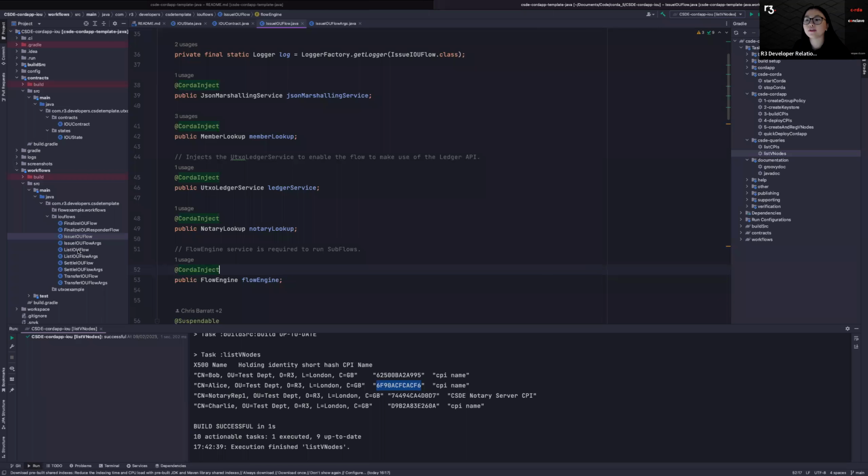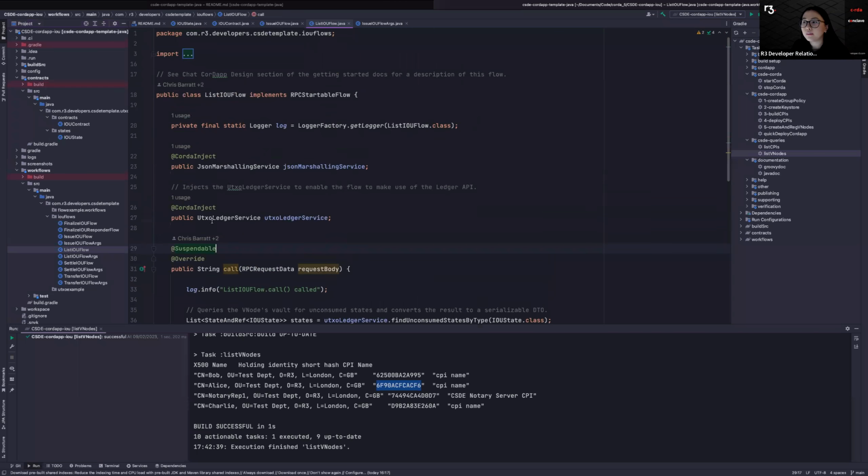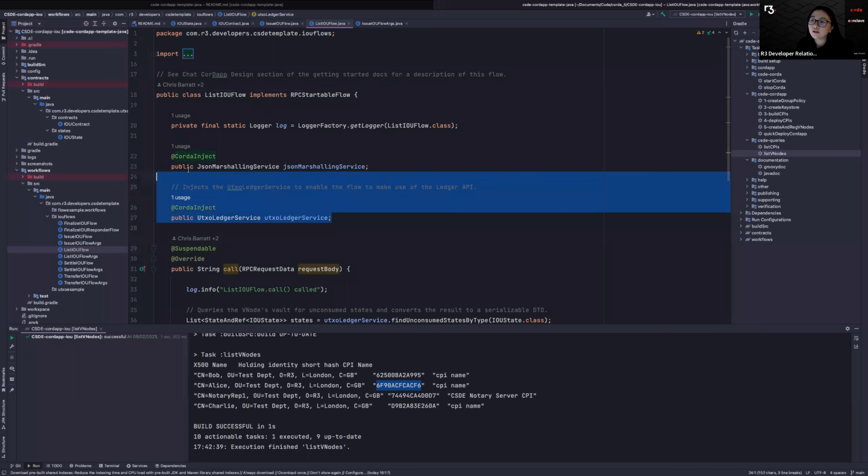injectable services. So for example, if we look at list IOU flow, because this flow only needs 2 services, I didn't include, for example, notary service. I didn't include, what else did I not include?